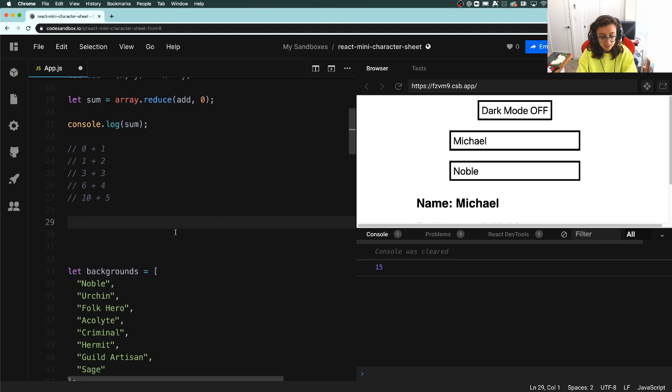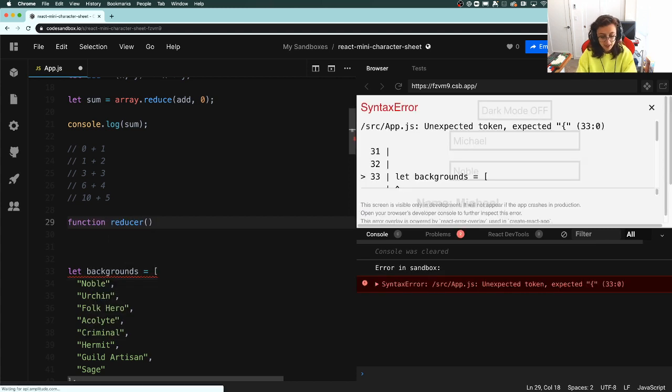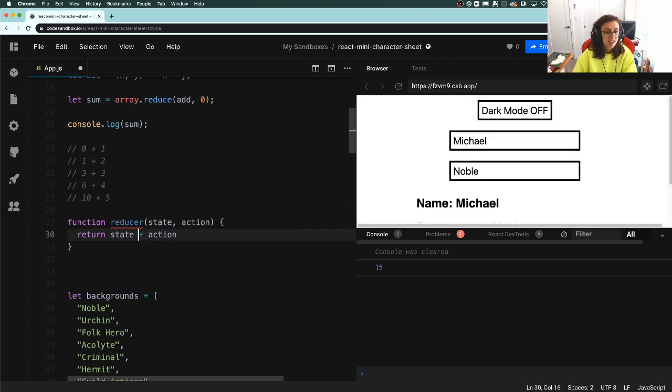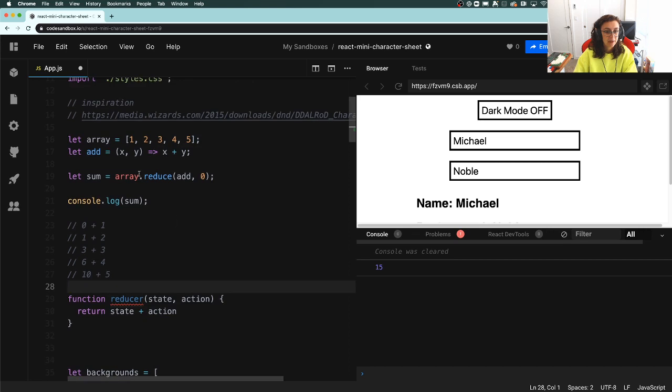And so if we have some function and we'll call it reducer, then we can pass in a state and an action, and then we can return that state plus the action in some way. That's kind of what's happening here with this add, where it's state and action here being added together. This is kind of what's happening. And so now that we've done that, let's actually implement a little reducer function that's not just adding numbers, but actually is using states.